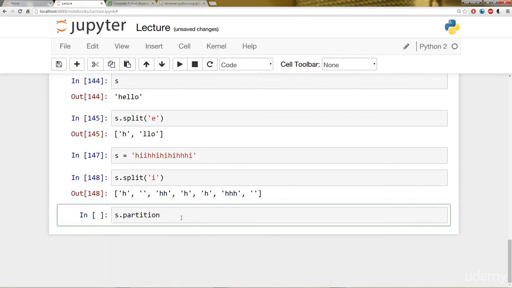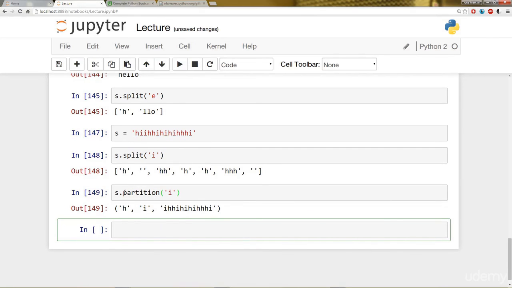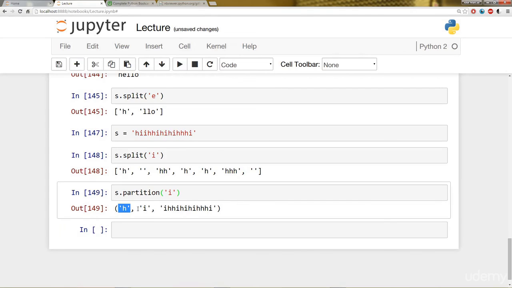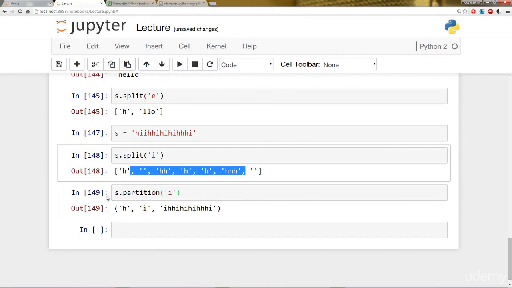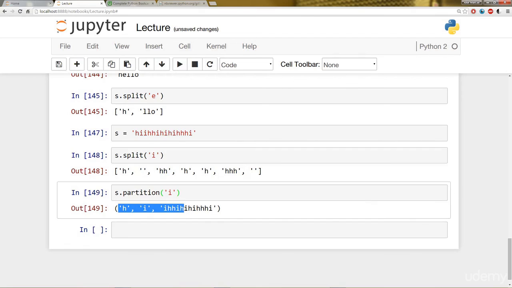So for instance, if I said partition of i here, this one is at the first instance of i, or whatever separator you put in. It'll give you the first part, the separator, and then everything else that happened after it. So unlike split, which splits at every instance, partition will only do it at the first instance, and it will also return the separator in the middle. So the front, separator, and the back.